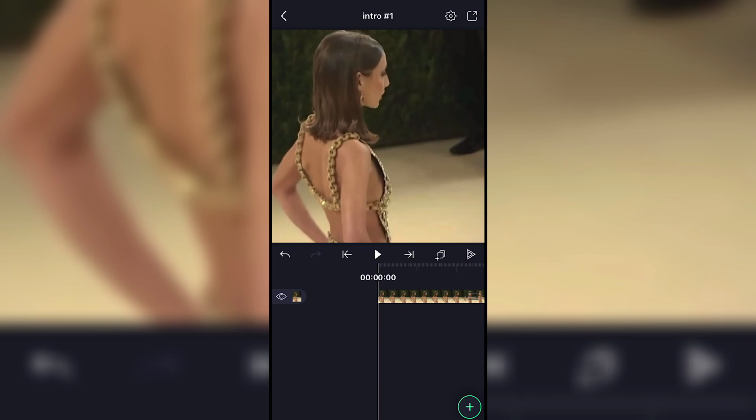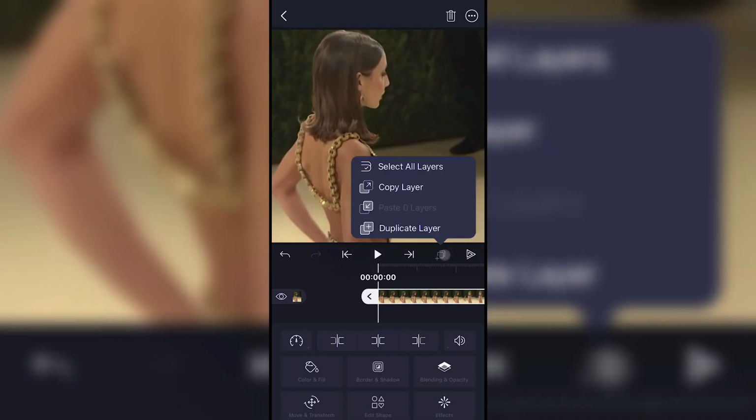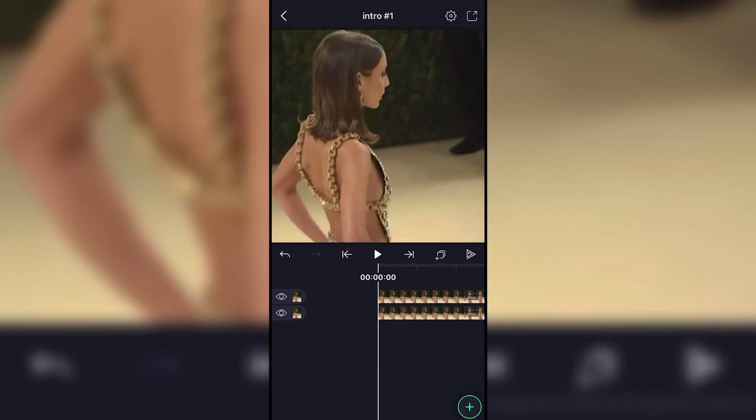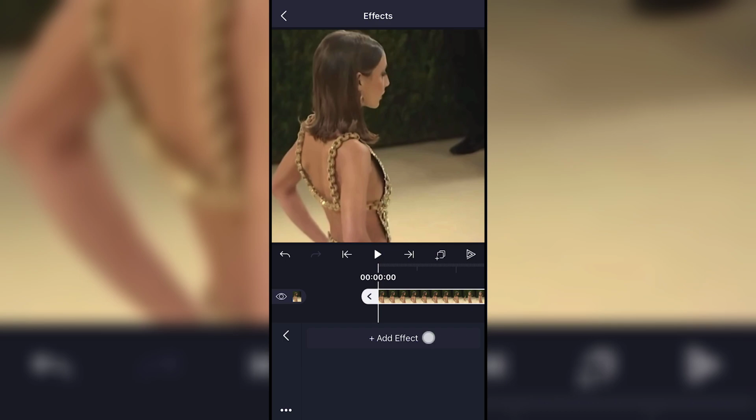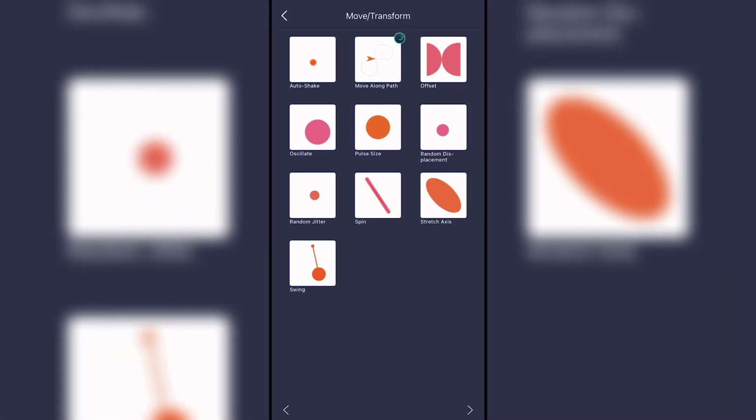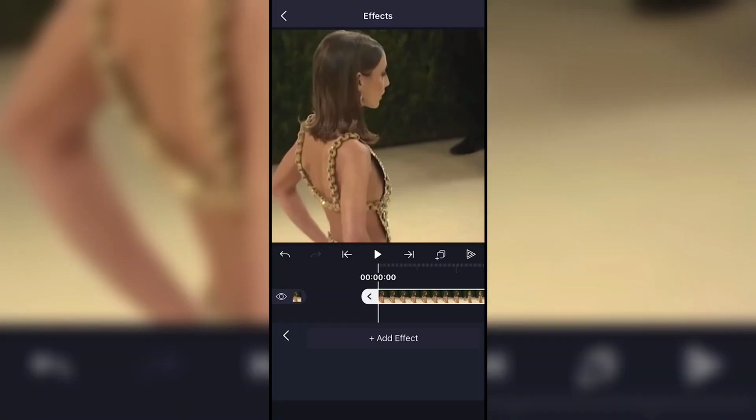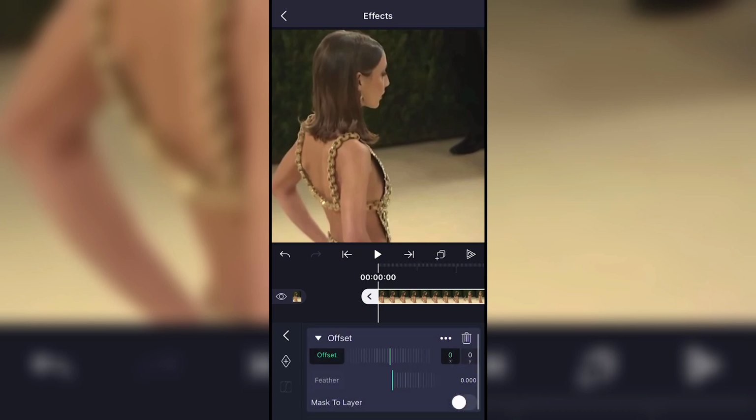So first things first, you're going to want to go ahead and go on to effects, add effect. You do not want to have your thing duplicated, right? Well, actually, never mind. Tap your video and duplicate it, just like this, but then you want to go ahead and touch this little eyeball right here and tap it so you don't see the first layer. Now go into your bottom layer, add effect, go to move and transform. Now select offset. And you're going to want to make sure you're on the X right here.